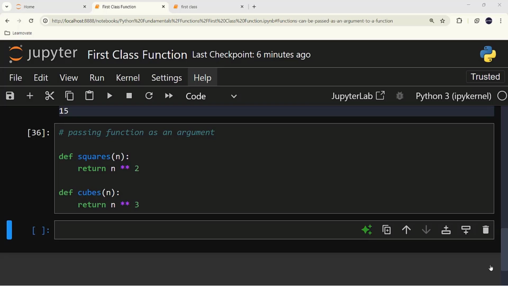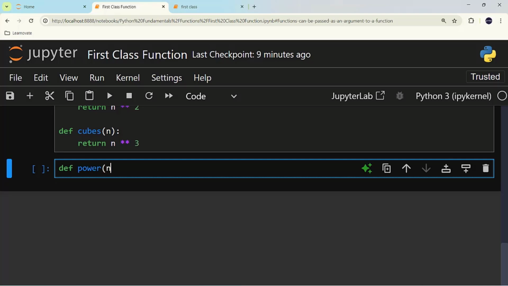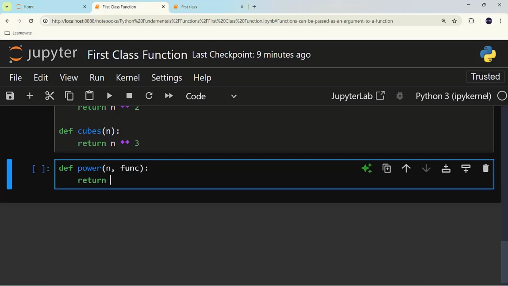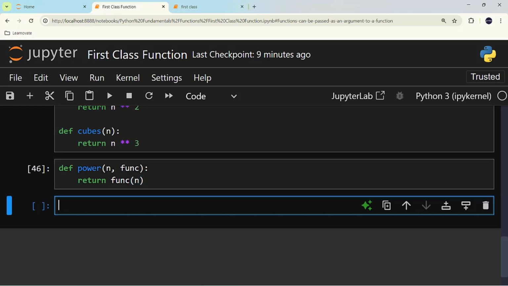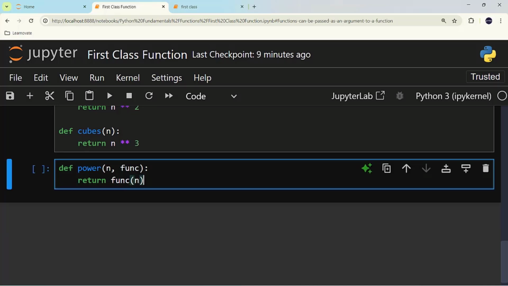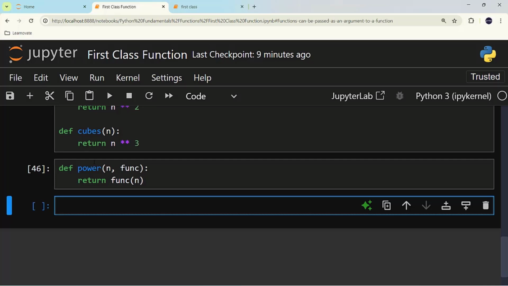So let's try to do that. We will define a new function, power, which takes two parameters, n and func. n is the number for which we want to find either the square or the cube, and func is the function which we pass as an argument. So in the body of the power function, we apply the function to the value of n and return the result. So if func happens to be the squares, then it returns the square of the given number. Otherwise, if it happens to be the cubes, then it returns the cube of the given number.